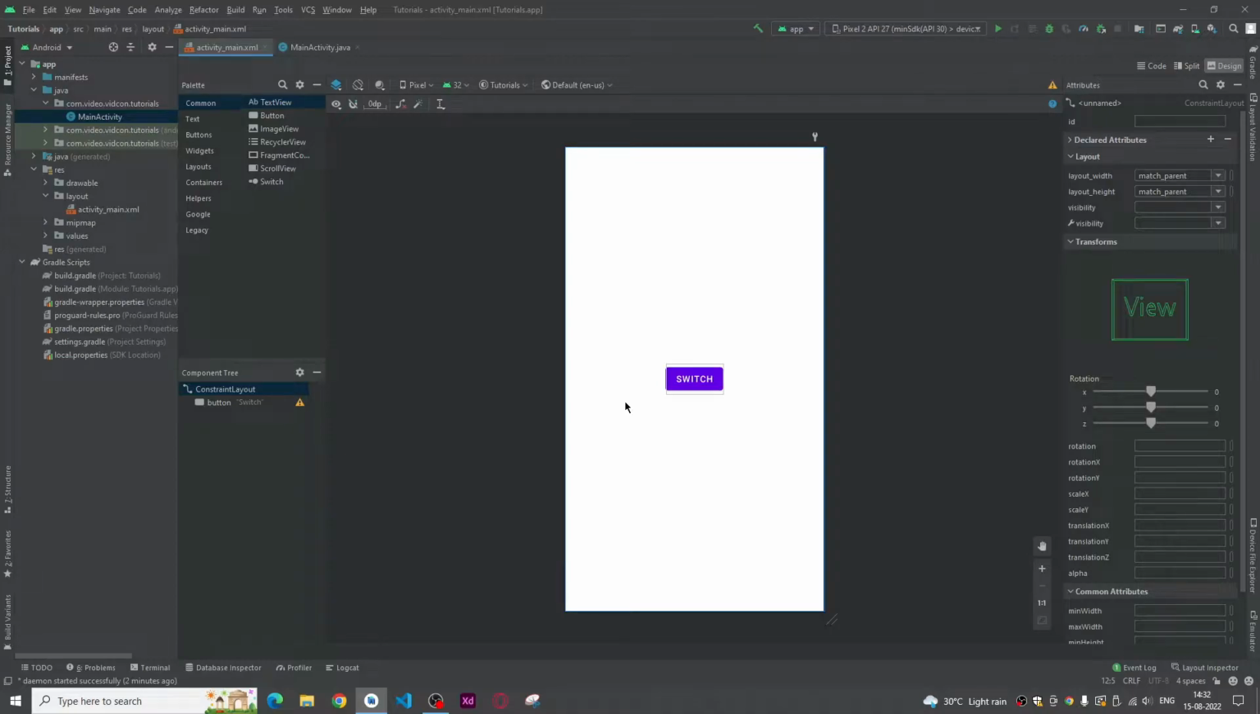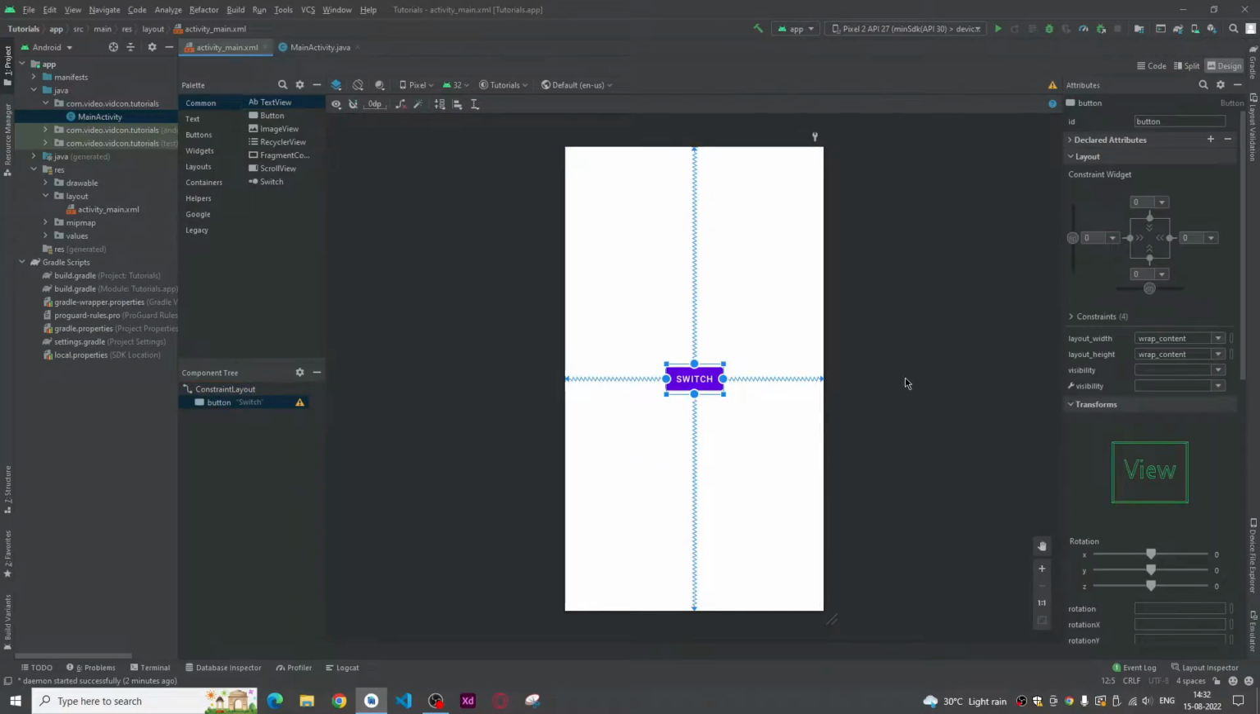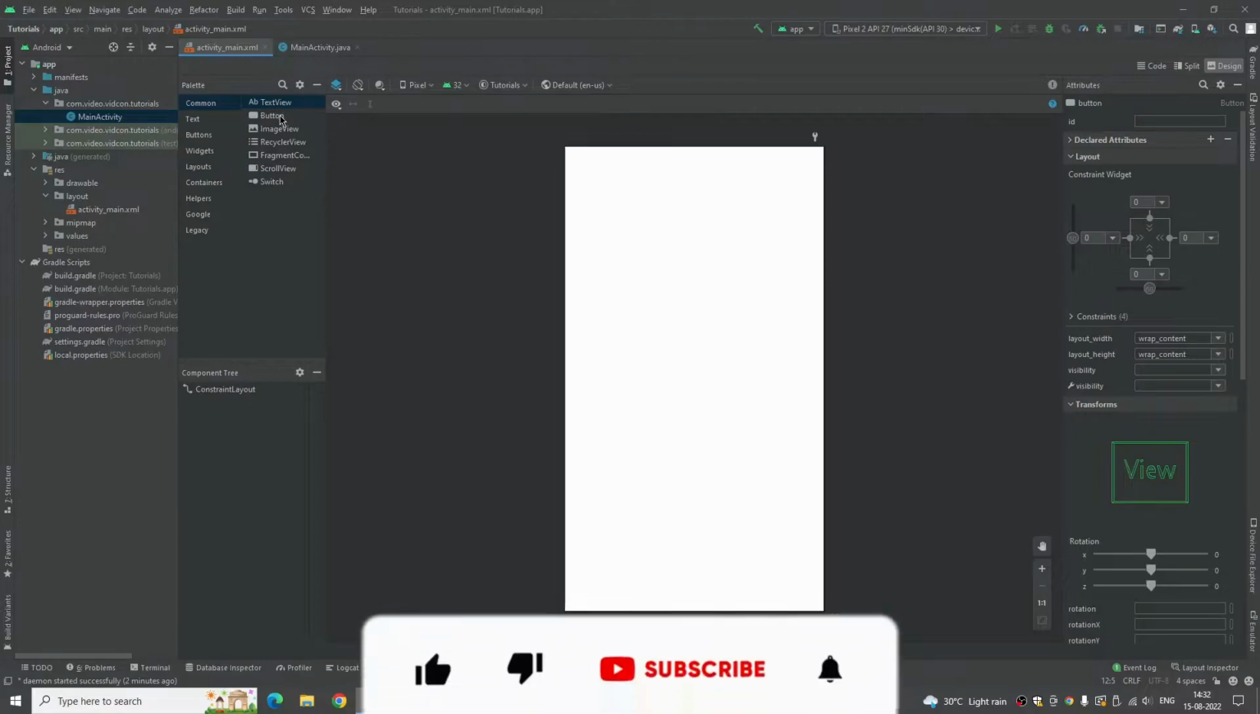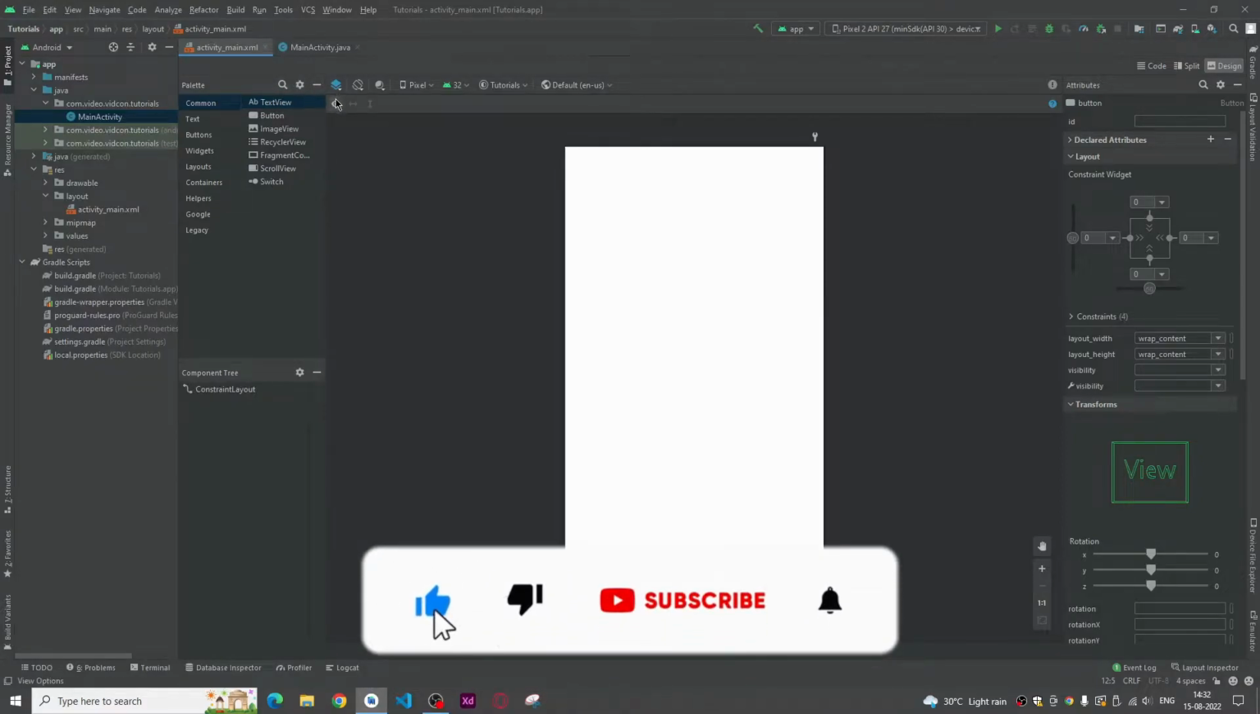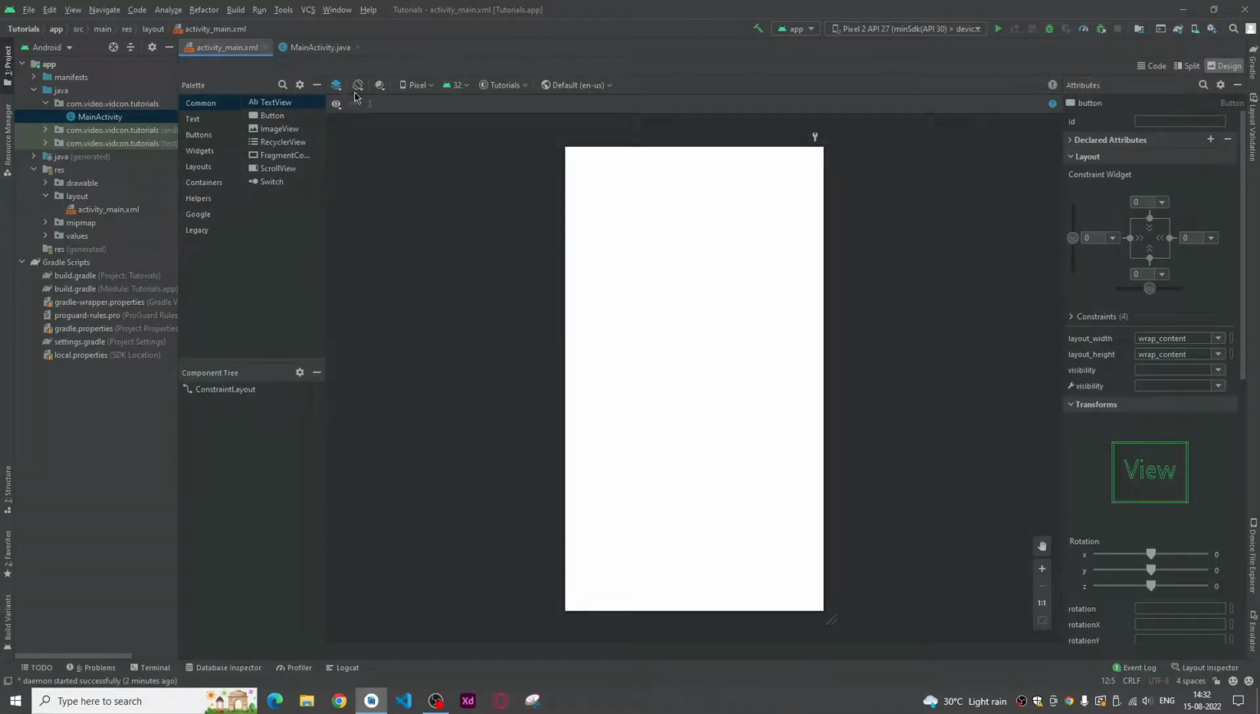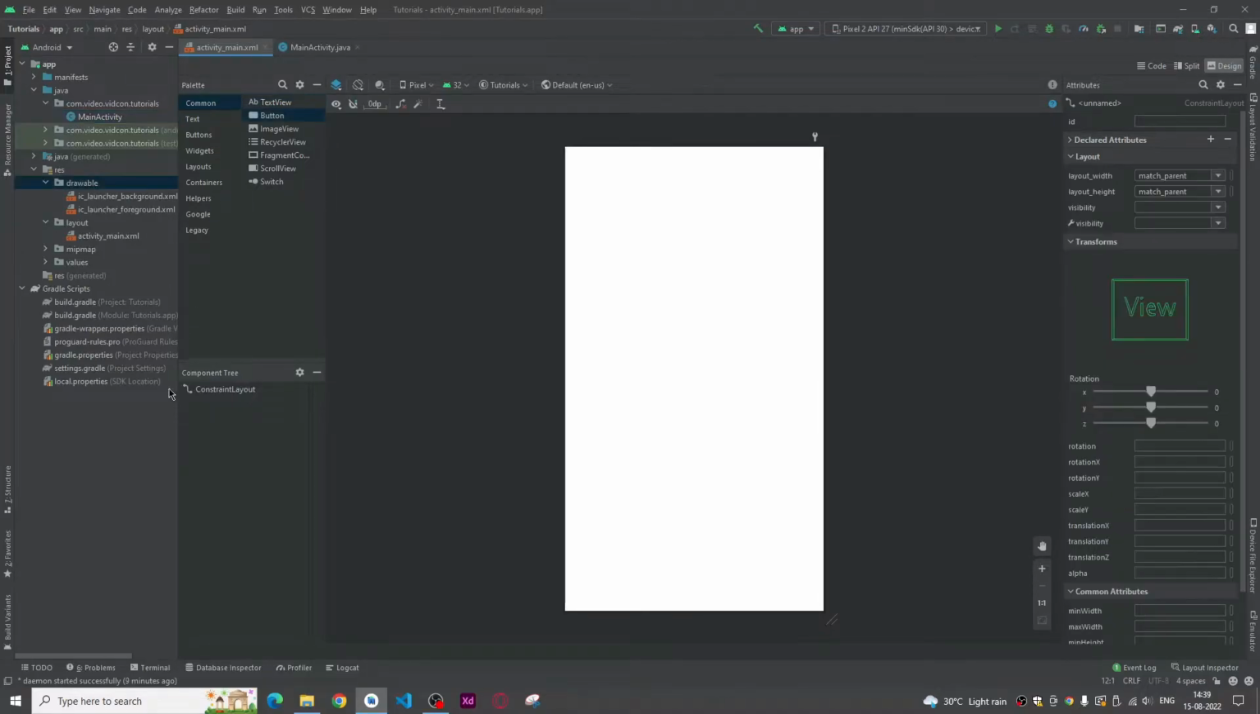Now let's remove the switch which we have made in our last Android Studio tutorial video. So if you want to know how we can add and implement the button to just switch between multiple screens, then you can check the video out. The link will be provided in the description.